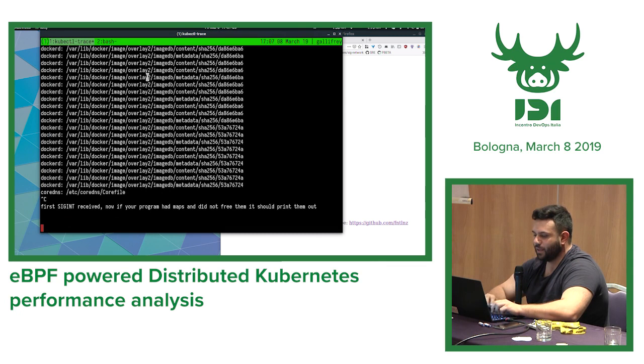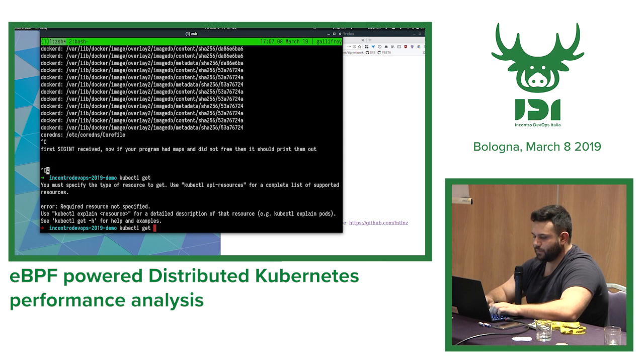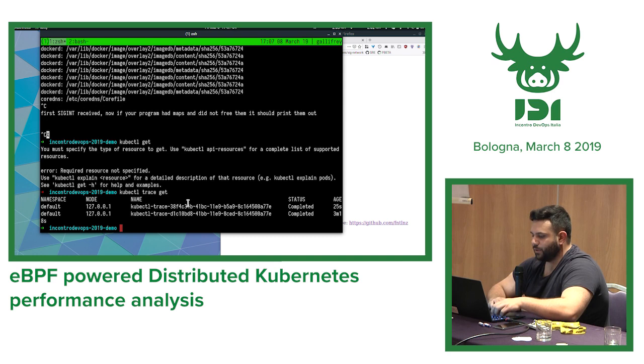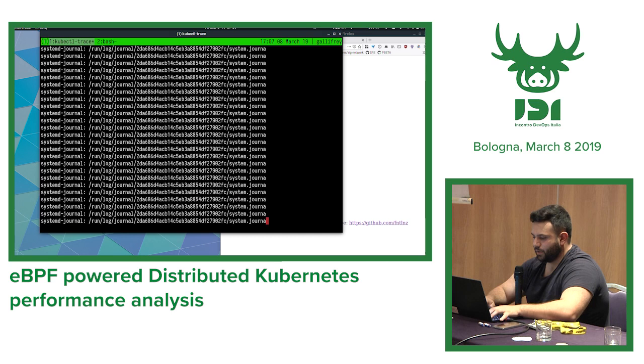And all your programs are staying there. You see the old trace cat. And you can always go there and take the logs or delete them. They're done. Okay.